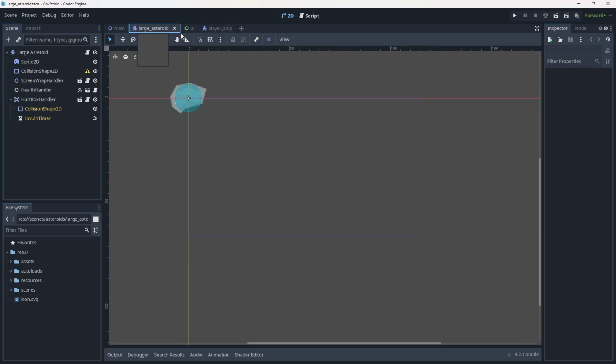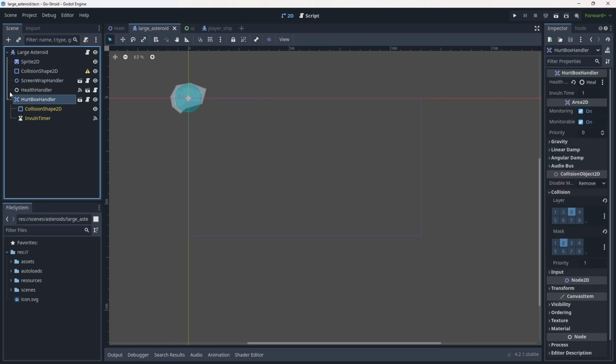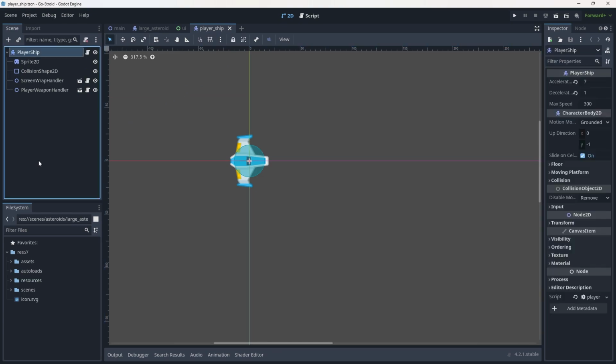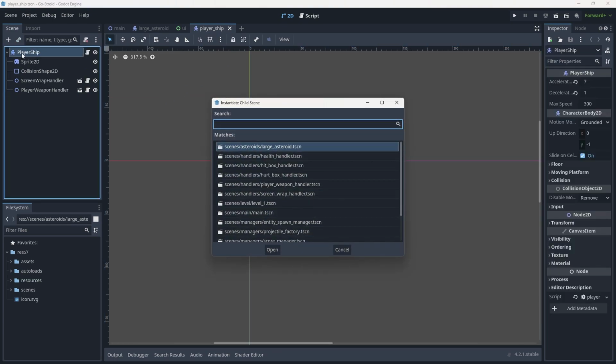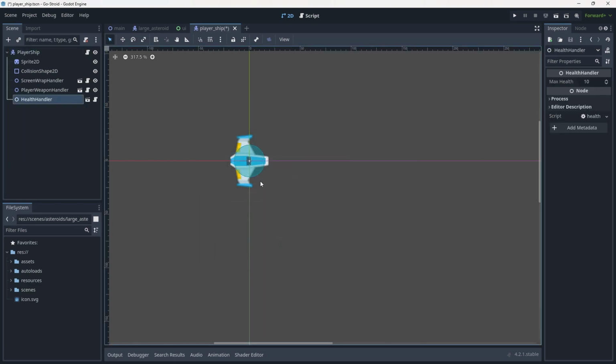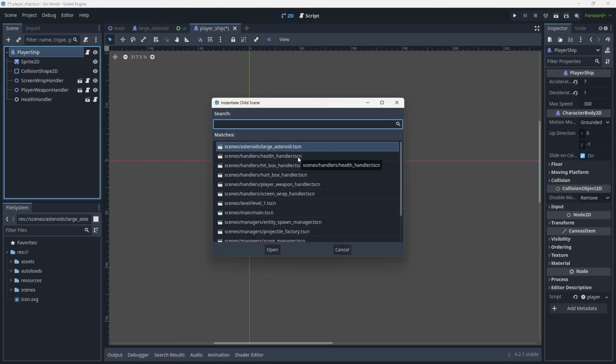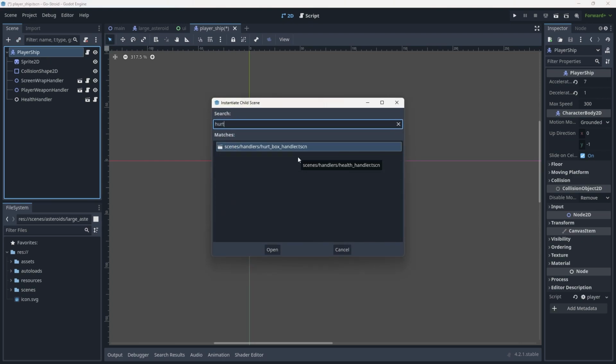Now, if we remember correctly, when we created the large asteroid, we made a hurt box handler and a health handler. These two link together to give this health and the ability to take damage. So the player ship's going to need the same thing. So let's add those with Control-Shift-A or Command-Shift-A while highlighting the player ship root. We want to add a health handler, and then Command-Shift-A or Control-Shift-A again to add a hurt box handler.